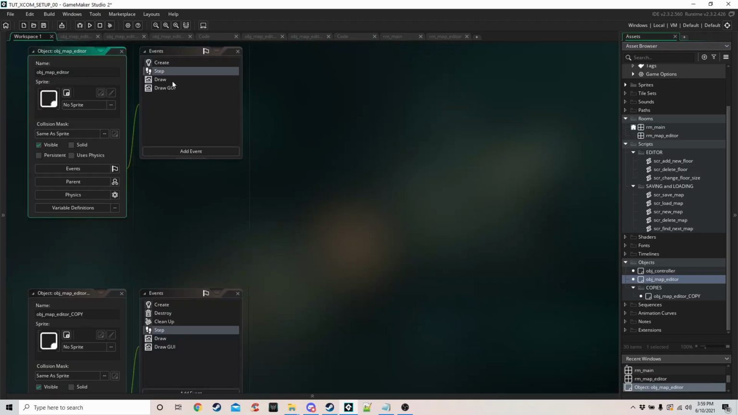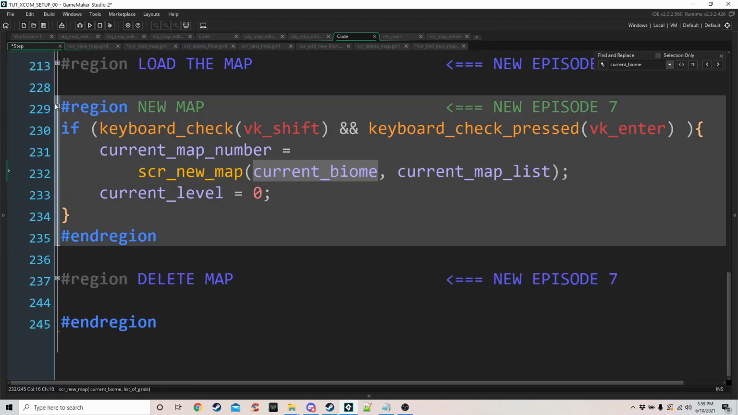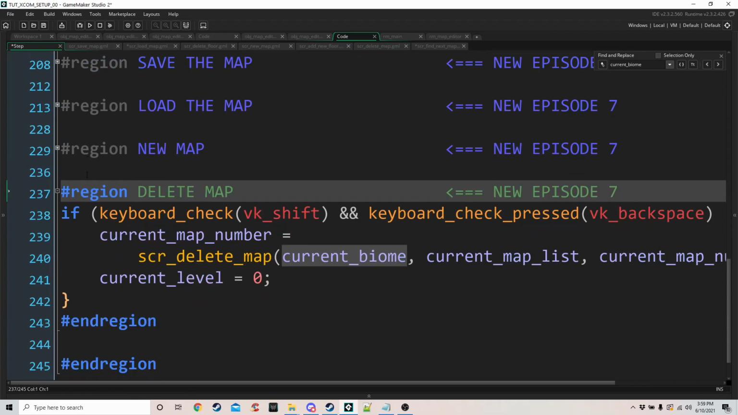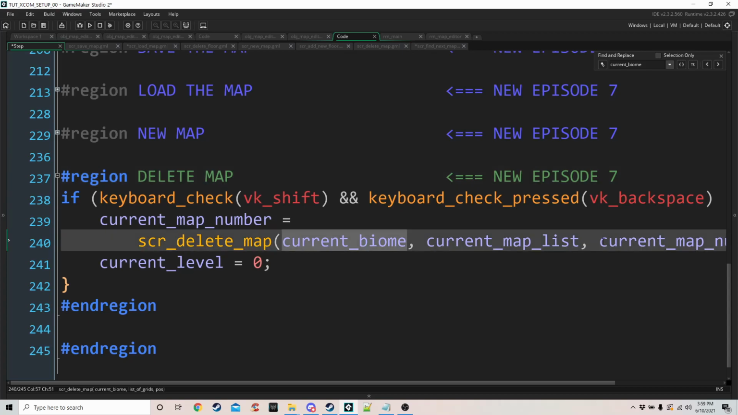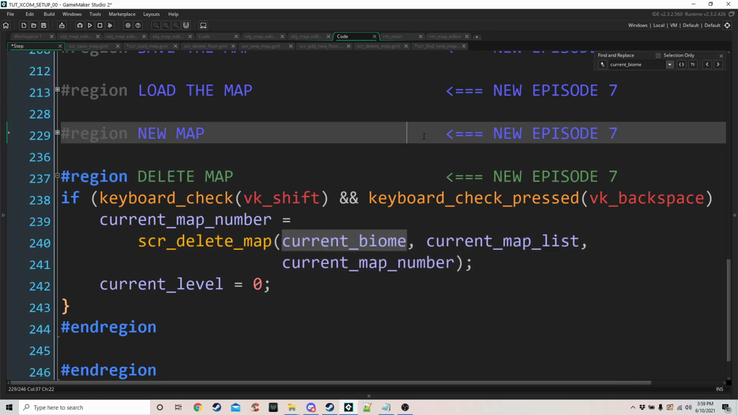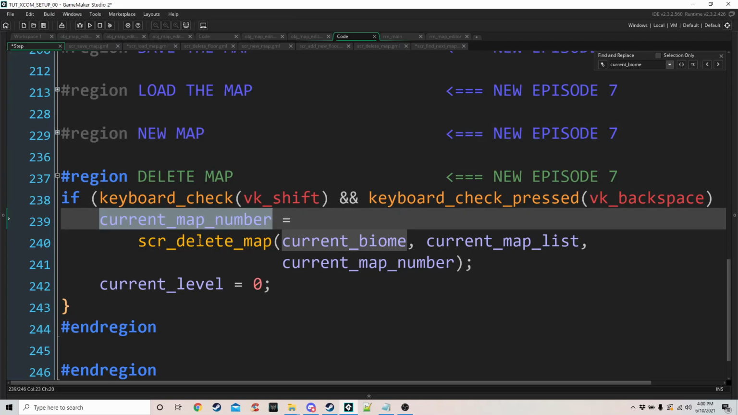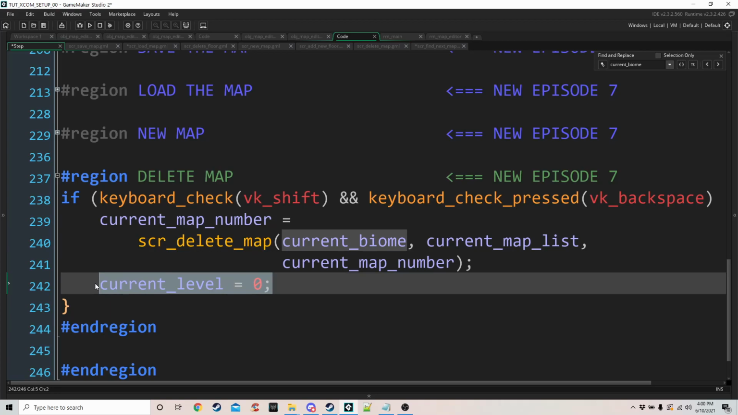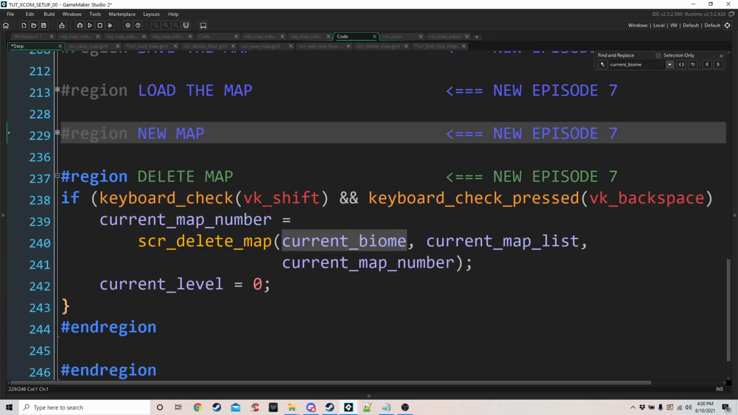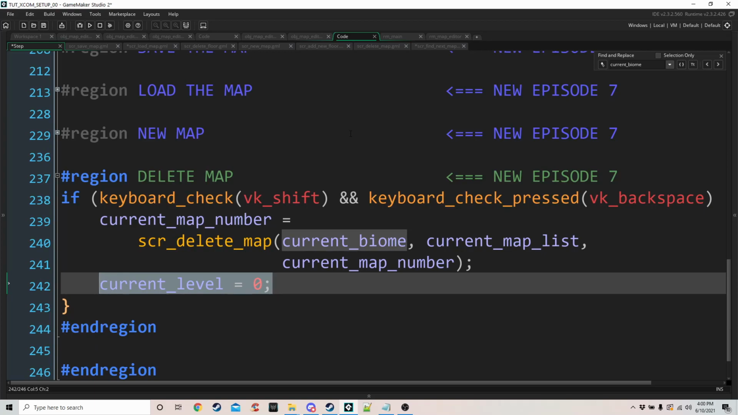And then if we go back into the step event, delete map. Sorry, this is a pretty long one, this line here. Let me do it on multiple lines again. There we go. Okay, so again, if we hold shift and we press backspace, we're going to return current map number, but using delete map. Again, set the current level to 0. Let's go into SCR delete map. Well, the reason we're setting current level to 0 in both these cases is we don't know how many levels the map's going to have, so it's just easier to reset everything to 0, like here.